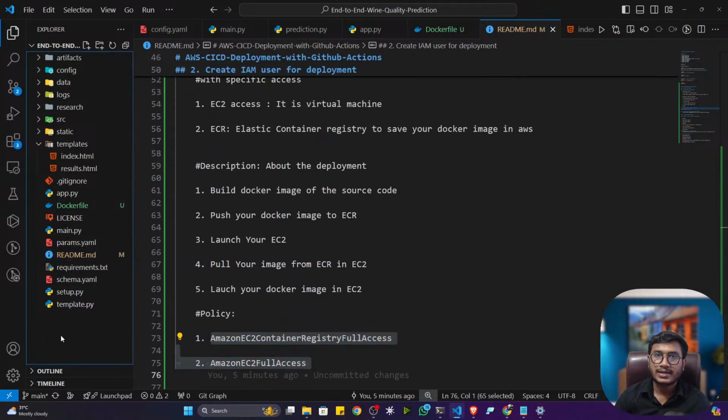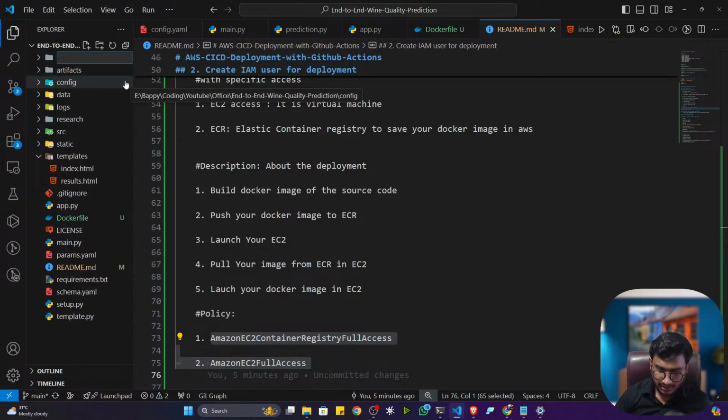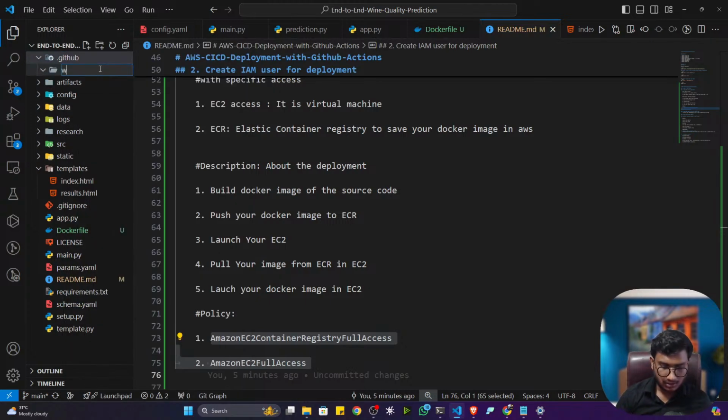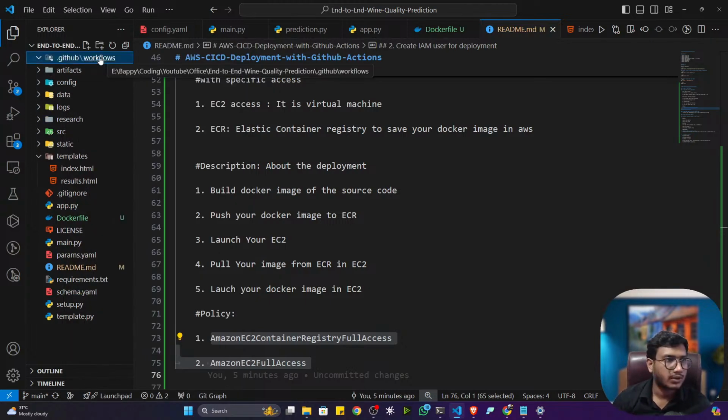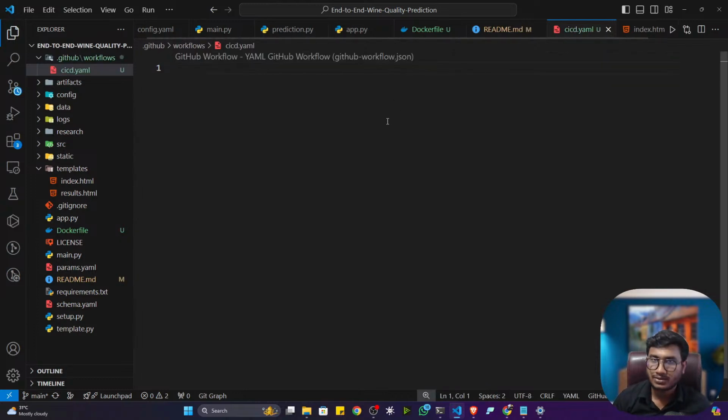See guys, before starting the deployment, you need one very important file called cicd.yaml. And this file you have to create inside a folder. So let me create the folder first of all. The folder name should be .github. Inside this folder, you have to create another folder called workflows. Now inside workflows, you will be creating one file called cicd.yaml. This YAML file will help us do the deployment.